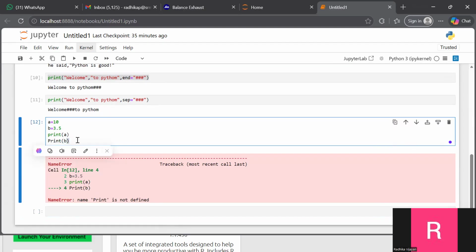Like this, you can use float, string, boolean, and complex also. The string you have to write in single quotes or double quotes. Booleans mean the output is either true or false. If you give some condition and print it, it will give either the true value or the false value. That's all about the variables.